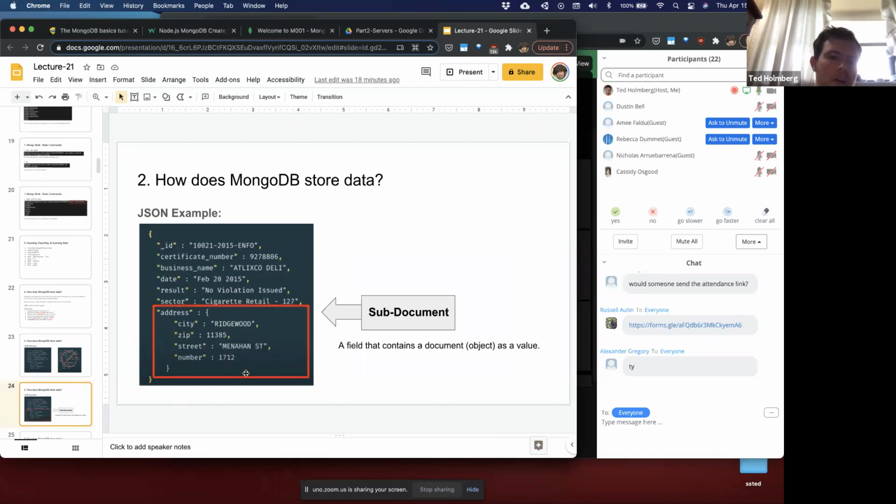Okay, so I do want to highlight this concept that documents or objects can have as one of their fields some other document or object, and we can consider this a subdocument. So in this example, this document has a field called address, and the value of that field is a document or a key value pair itself, which might have a city, a zip, a street, and a number.